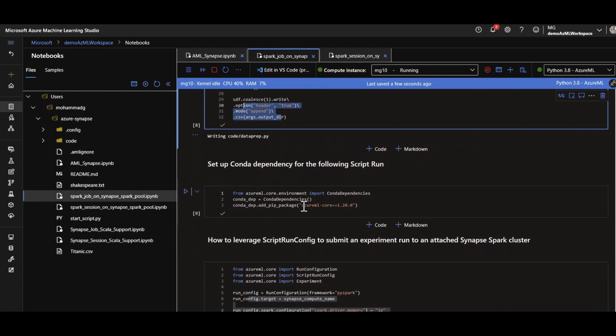And then for executing this experiment, as you know, in Azure ML, you have to specify what packages and conda dependencies are needed for running this code.